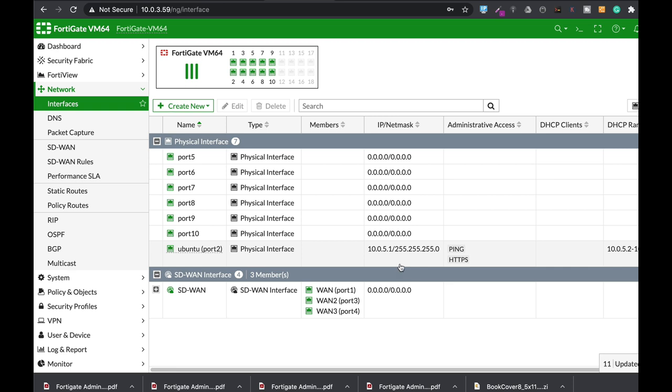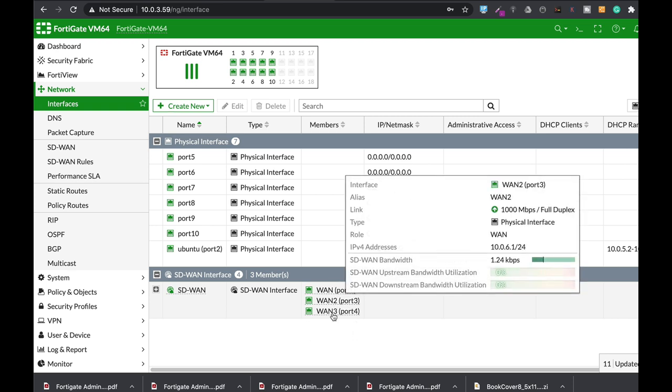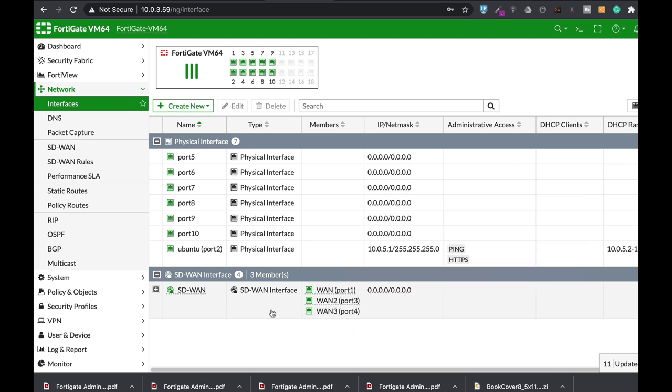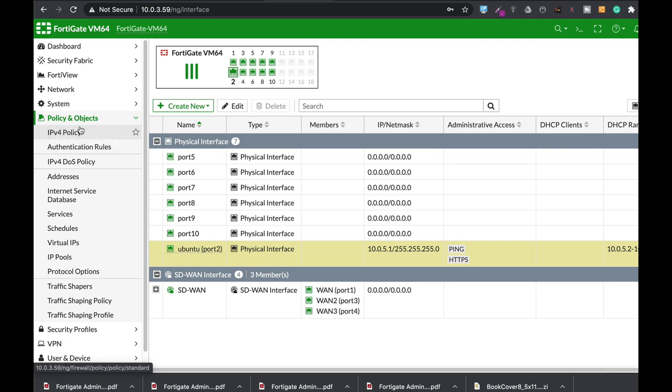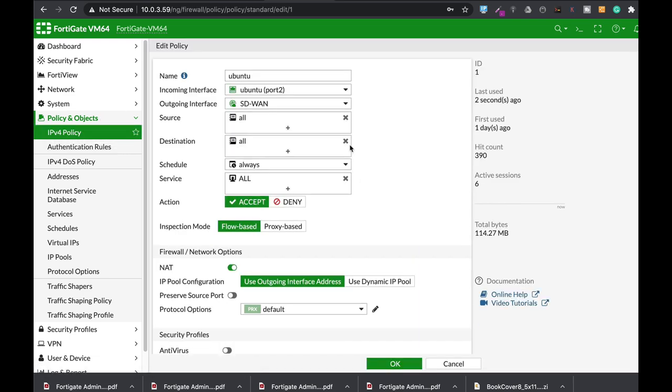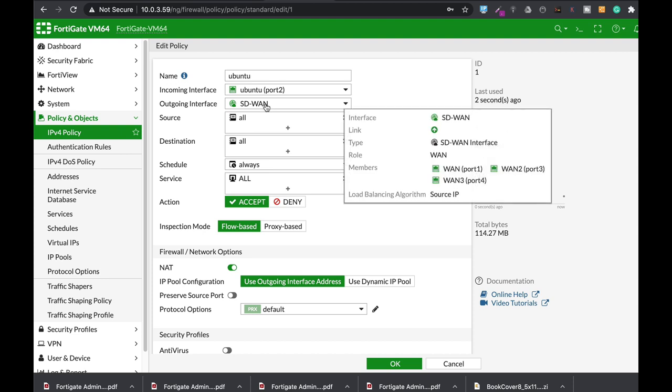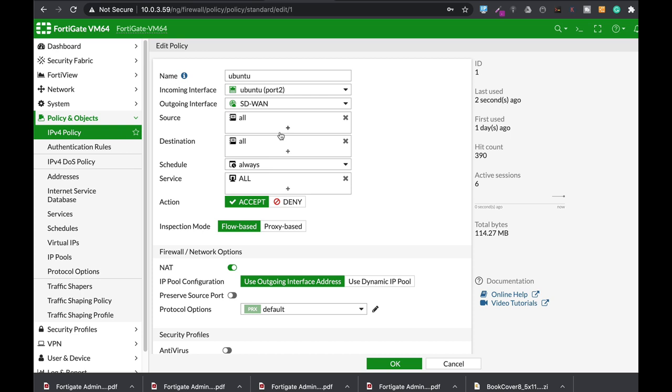All right, so let's move over the different ingredients in our recipe. We have different WANs. We have 1, 2, 3 WANs, all of them being aggregated into this SD-WAN interface. We also have a LAN interface, which is our Ubuntu interface. The second thing is our policy. Now, we have a basic policy, but our policy is not using a specific WAN. It uses SD-WAN, so that whenever anyone tries to go out through the internet using the SD-WAN, it will use this strategy that we have chosen, which is maximized bandwidth.